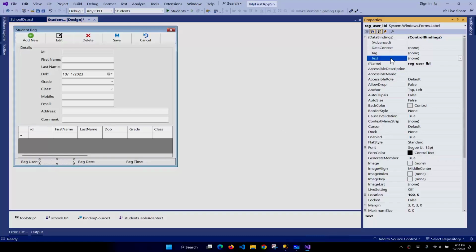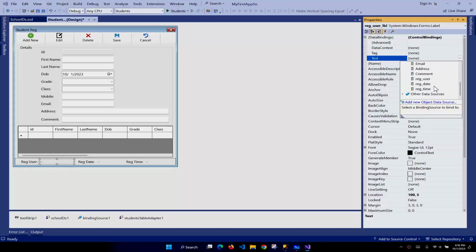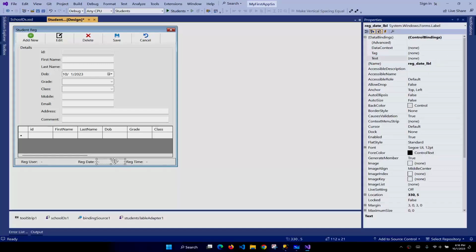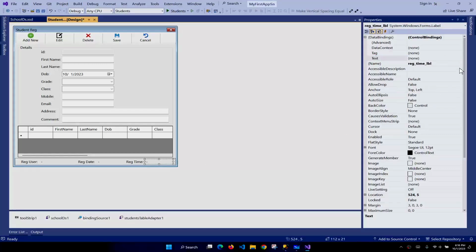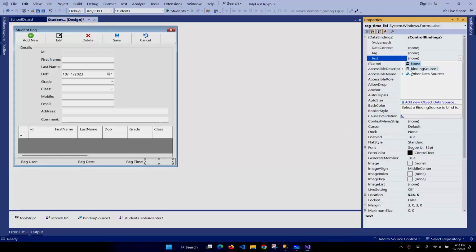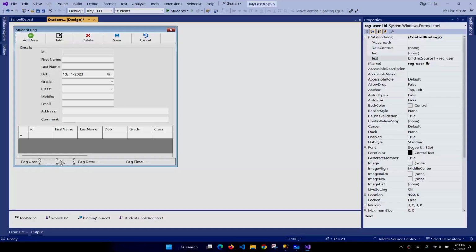It is the label, so we have the text property. Select this, come to the binding source, and I have the rec user like this. After that, the next one is rec date. So this is the rec date. And finally, I have the rec time over here. So this is the rec time up to this one. Also, don't forget to check all of this from scratch, one by one. It's a really important matter to check all of them from scratch.